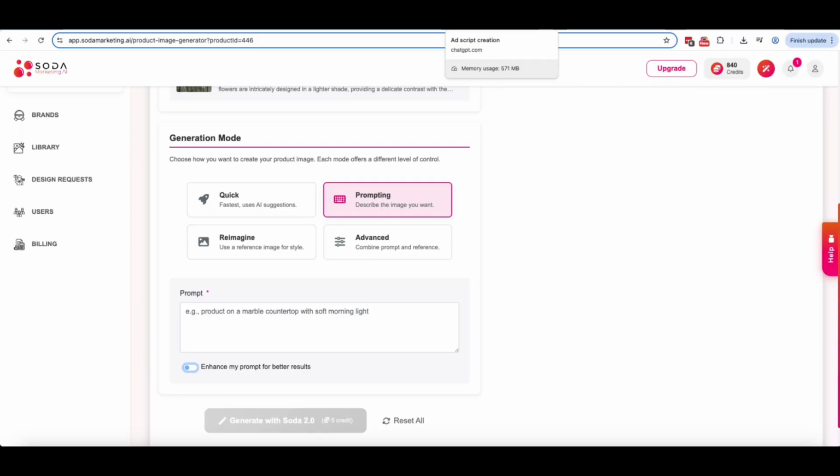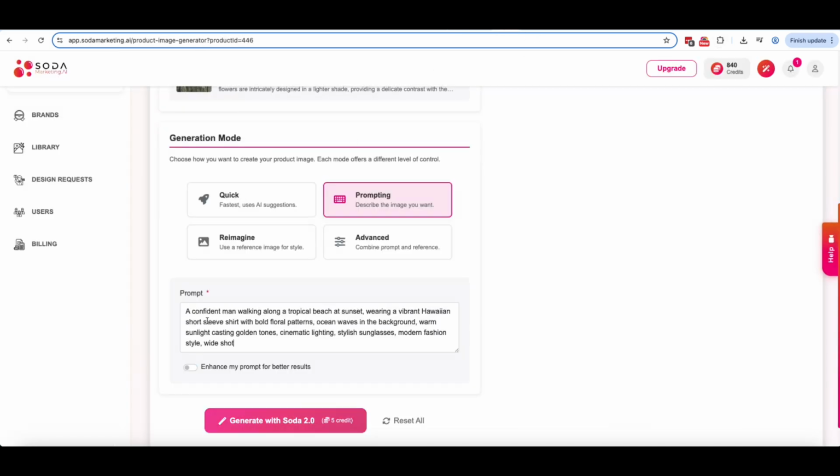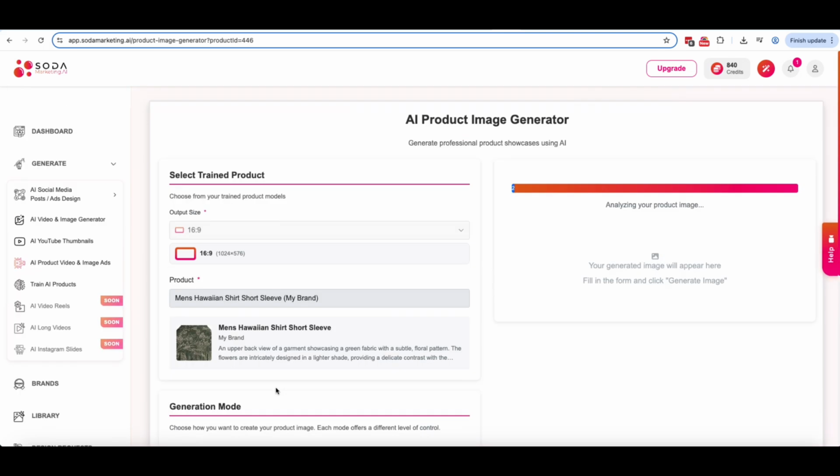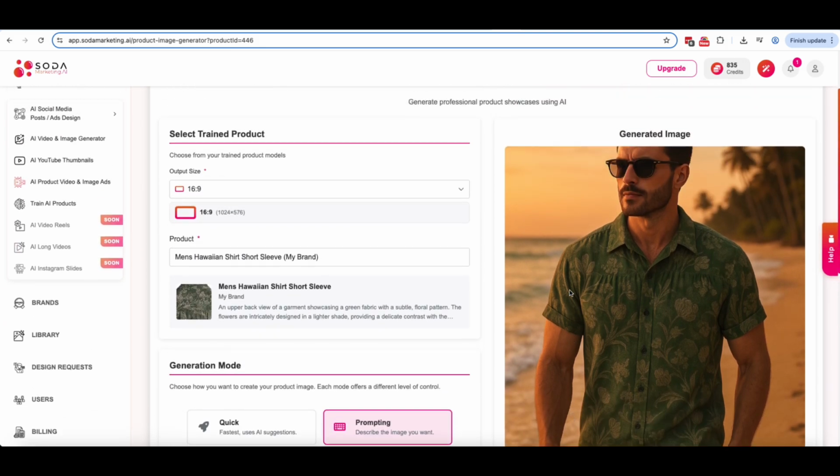Now head back to ChatGPT, copy the first scene prompt, return to SodaMarketing AI and paste the prompt into the field and click Generate. And just like that, in under a minute, you will have your first AI generated image ready to be used in your animated video ad.